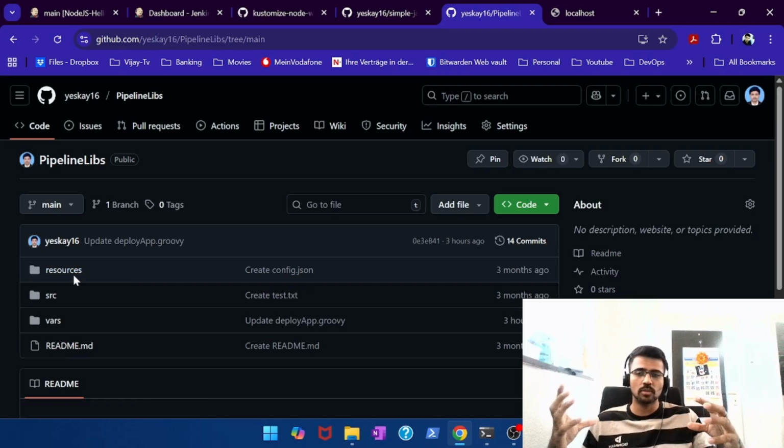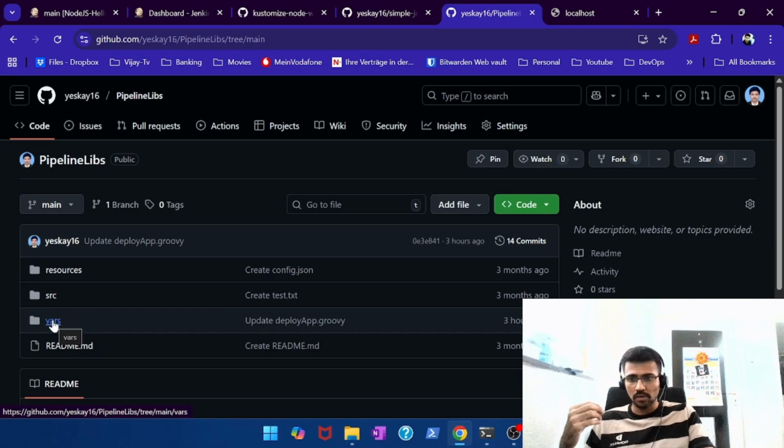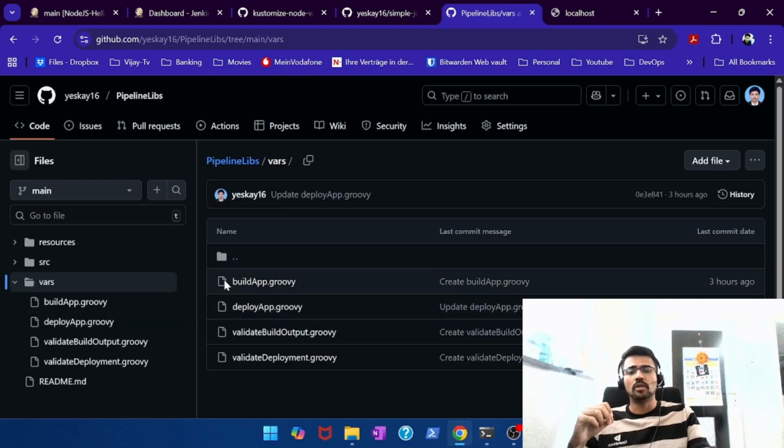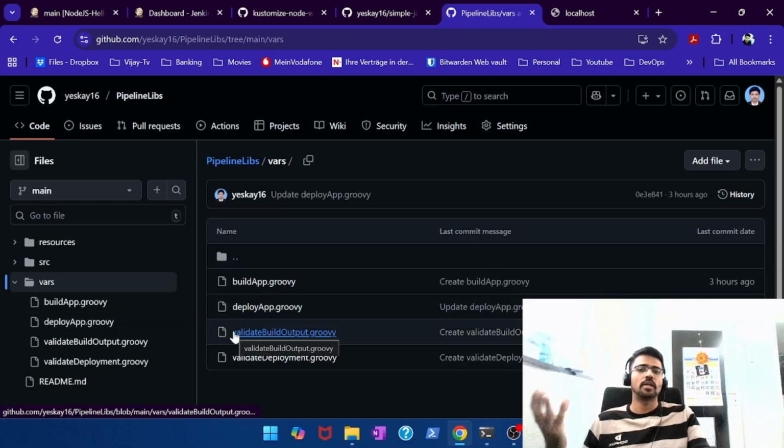But I'm not going to make this video super complex, showing all features, but getting you started using the shared library features of Jenkins. So which means you are then interested only in vars. So under vars, you go ahead and create all of your libraries or functions. So basically we call them functions.